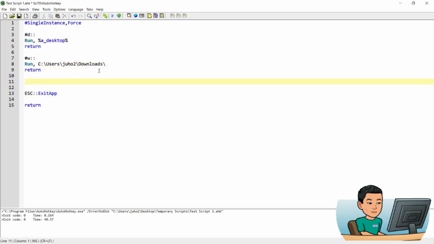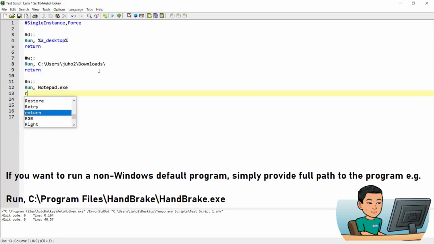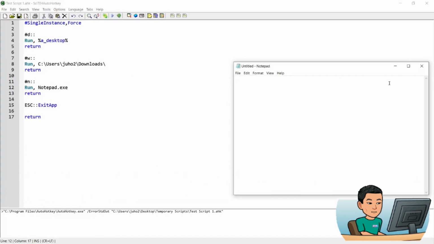Next up is how to launch a program such as Notepad. So I'm going to give it a hotkey of start and N key. Now it's the same as opening up a directory, so you just go run comma and then Notepad.exe, and that's pretty much it. So if I run it and then press start N, I'll get a Notepad launching. Now let's get out of that.